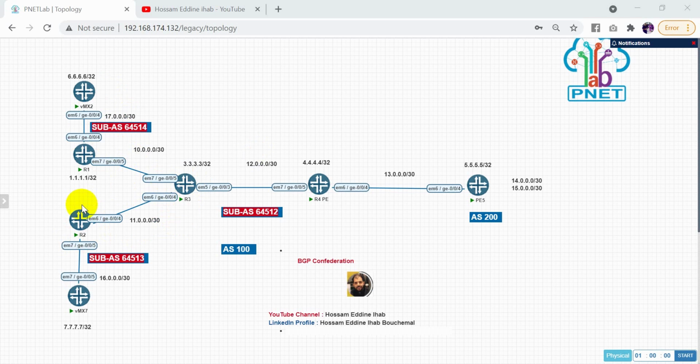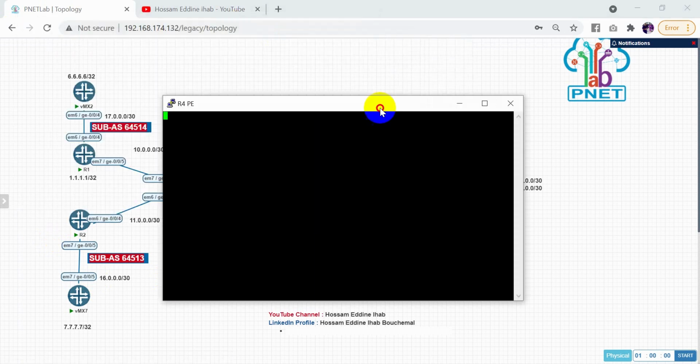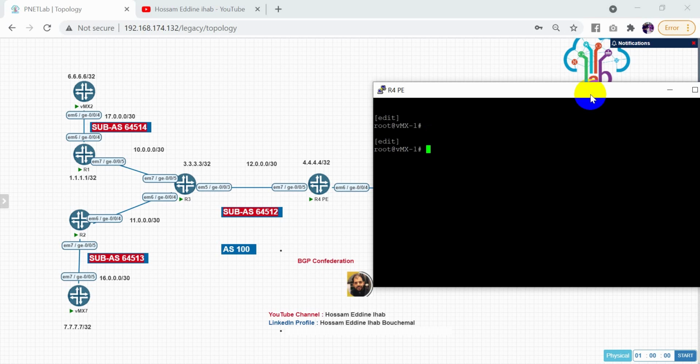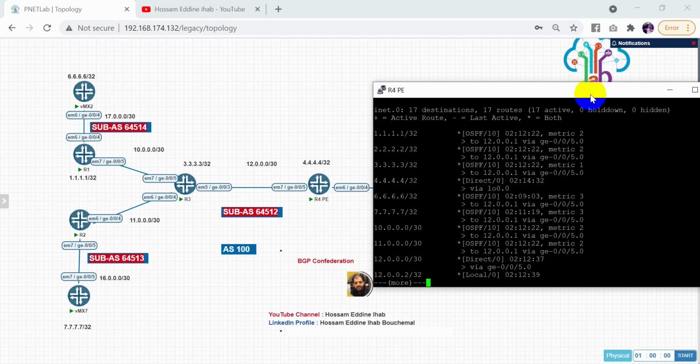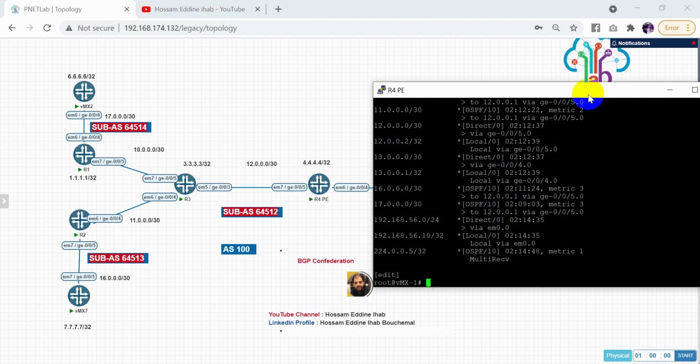So how can I configure it? Let's start. What I did here was only the IPs. I already configured the IPs, and I configured the OSPF protocol in all these routers. Let's check this router. I will start with autonomous system 100. If you now run show route, as you can see, I can see all the routes by OSPF.